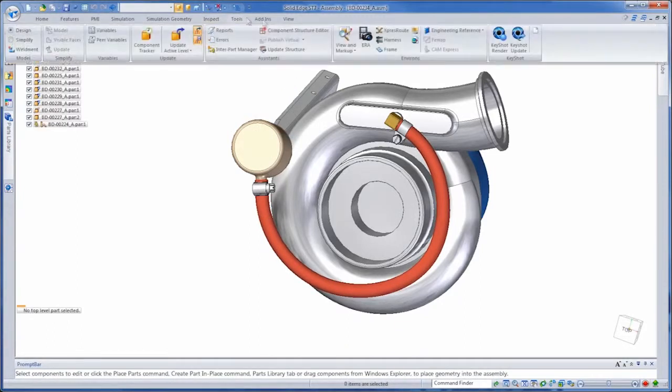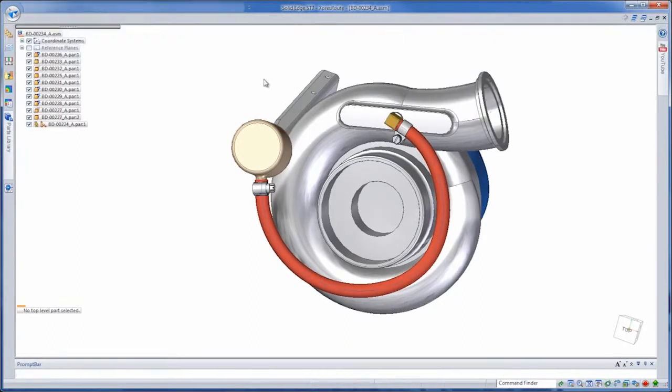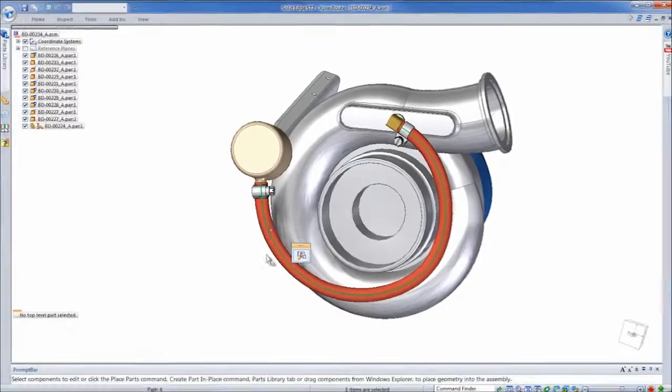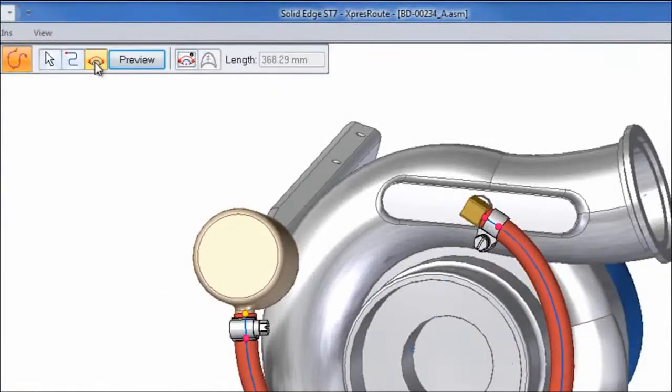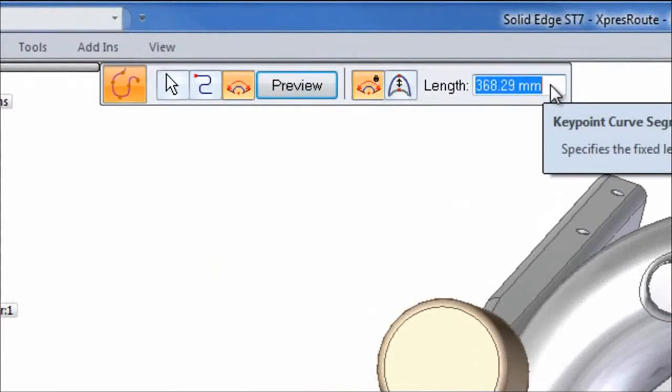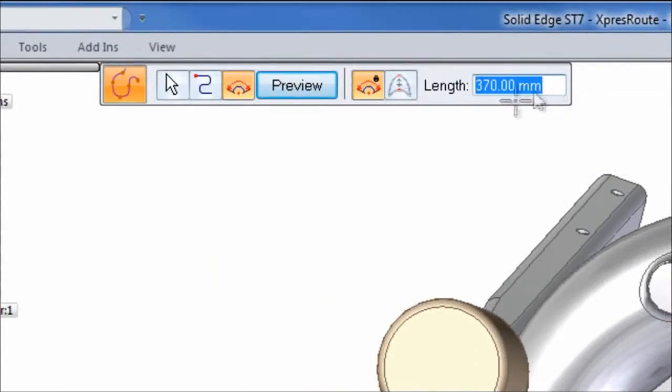You can model that realistic behavior by editing the tube's underlying key point curve and selecting the new option, Curve Length Step. The new Fixed Length option allows us to define a finite length of the curve, which ensures the tube length is fixed as well.